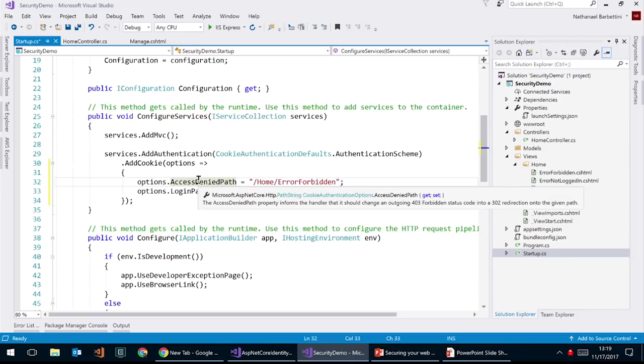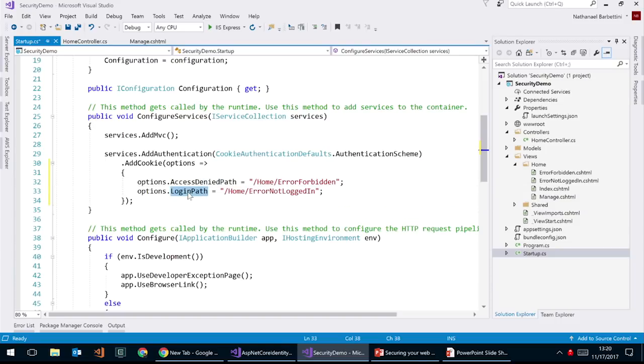The access denied path is where the application is going to redirect if you're logged in but you fail an authorization check. And the login path is where the application is going to redirect if you are not logged in and you need to be logged in to see a particular thing. The default behavior is to try to redirect to a login screen, but we don't really have a login screen in this demo because I just made one up from scratch. So I'm changing this just to make the demo more obvious.